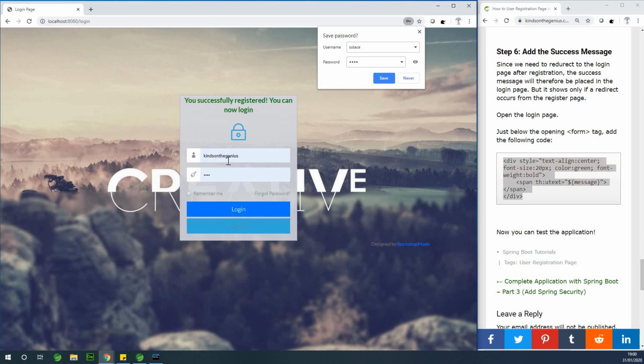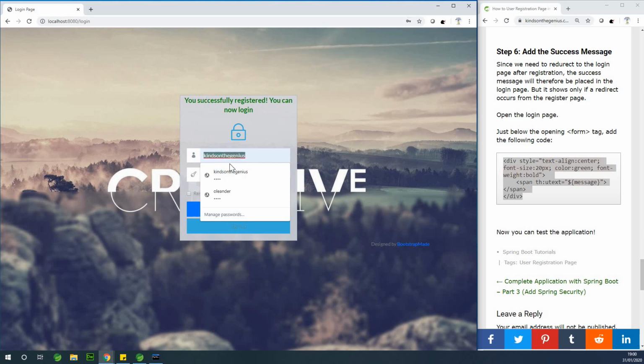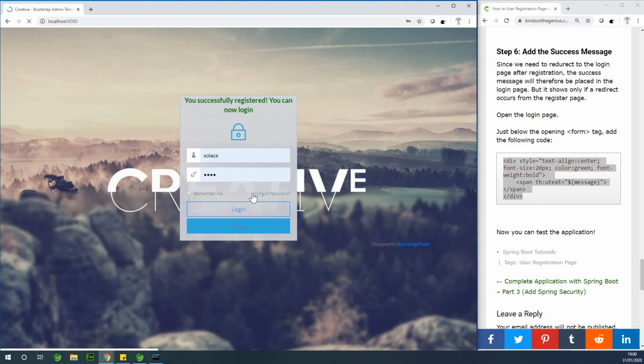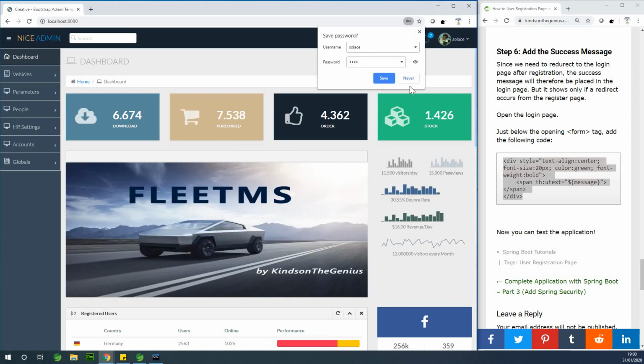You can now log in. So I can now enter the new user I created just now, Solace, and click on login, and there we go, we've correctly logged in to the application. And now this Solace is an employee because I already have an employee called Solace. So this is how to work with user registration in Spring Boot.